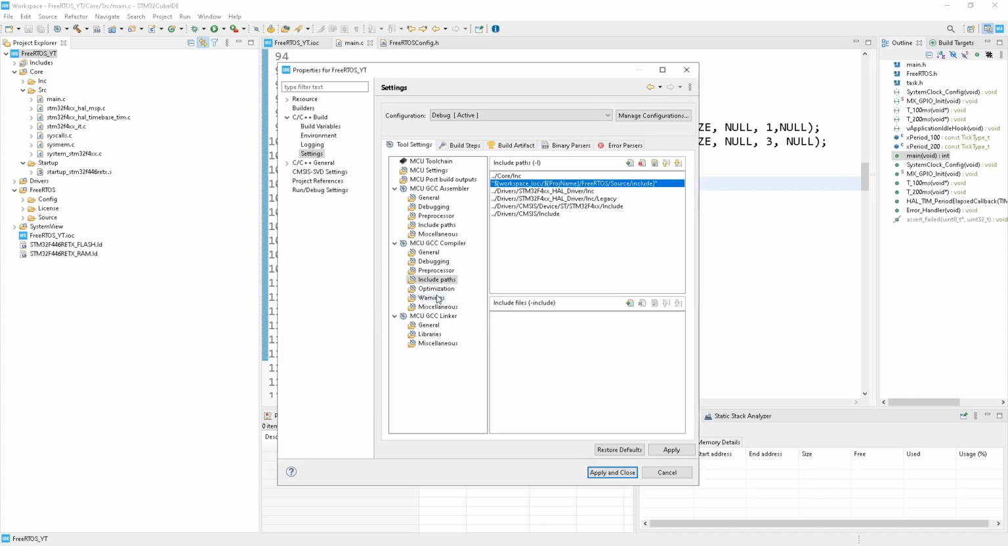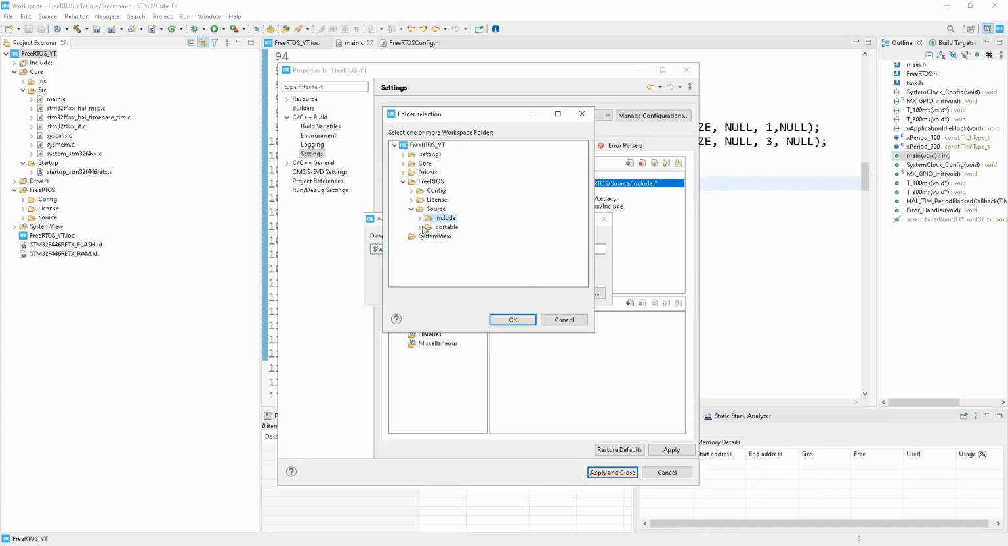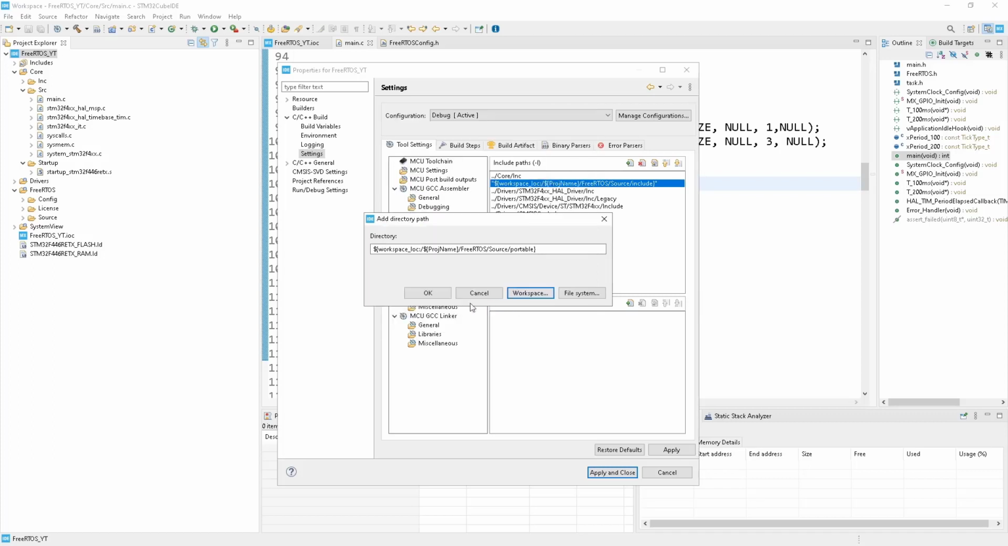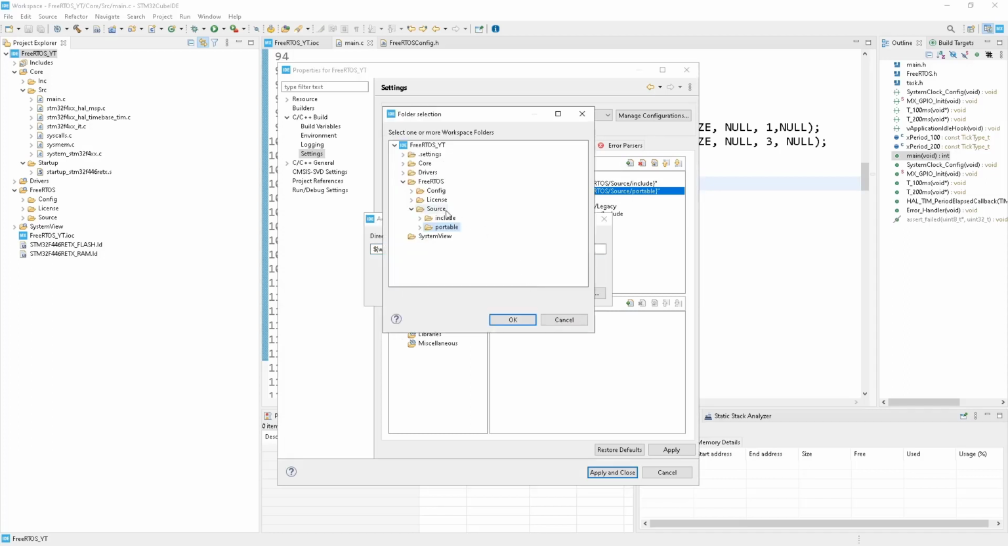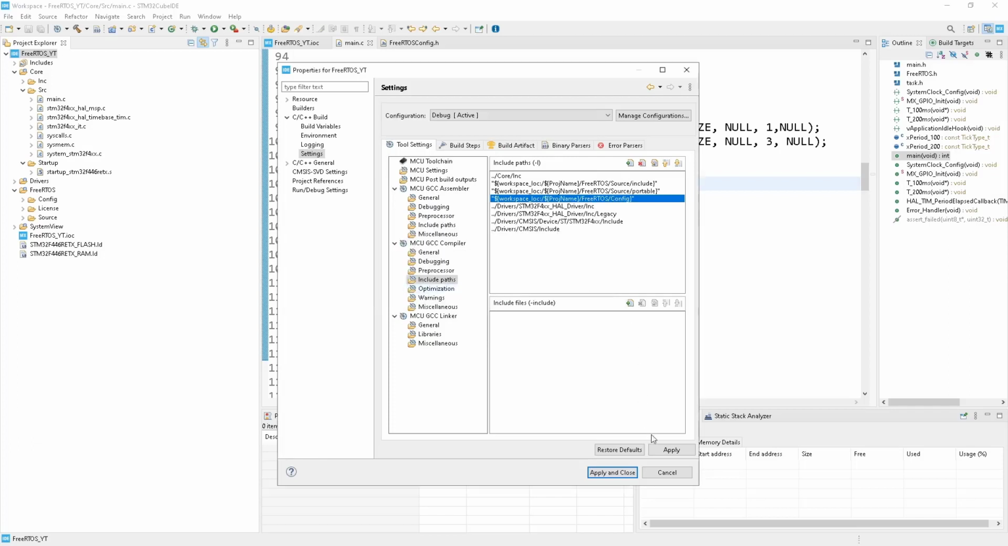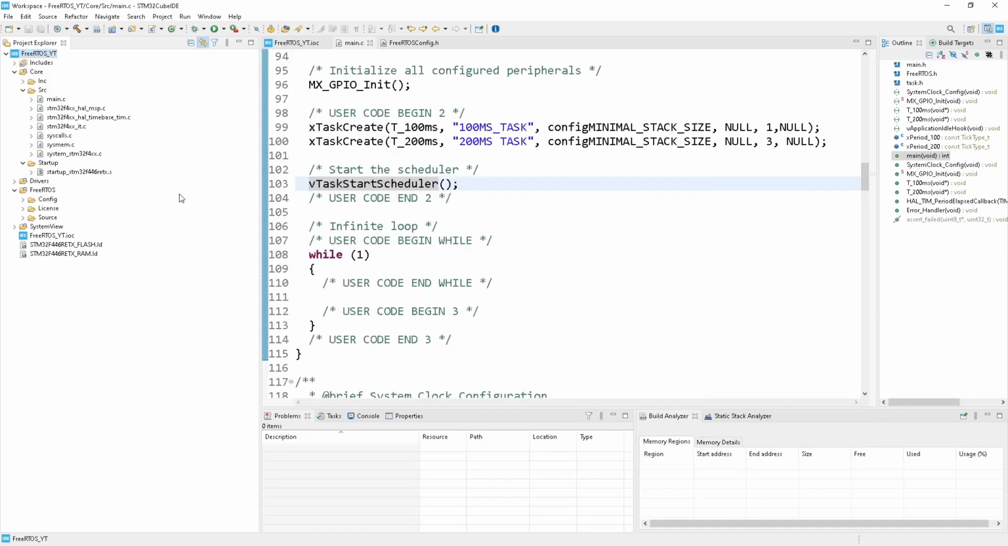So include. Next one, workspace. We have some header files inside this portable folder. And we have one inside this config, which is FreeRTOS config. Apply. Do you wish to rebuild? No. Apply and close. Let's see if we forgot something.